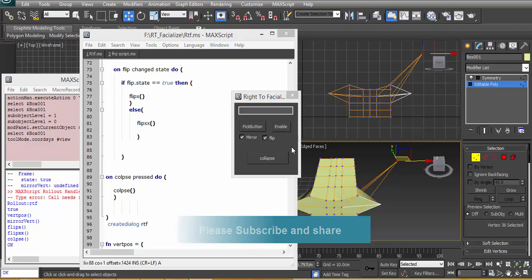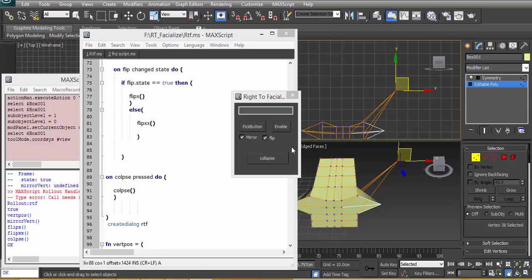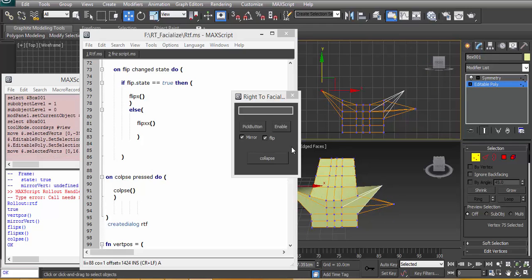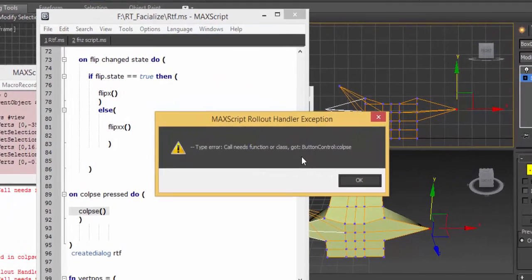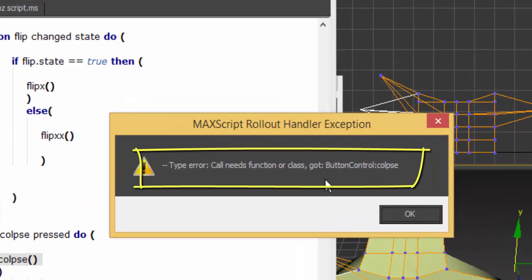I need to move this down. It won't affect the other because I've already flipped in the X. Otherwise, if I go to the other side and I move this vertex, it will affect the other. If I unflip, this one is affecting the other on the other side. So if I choose to collapse, the button collapse call needs a function.